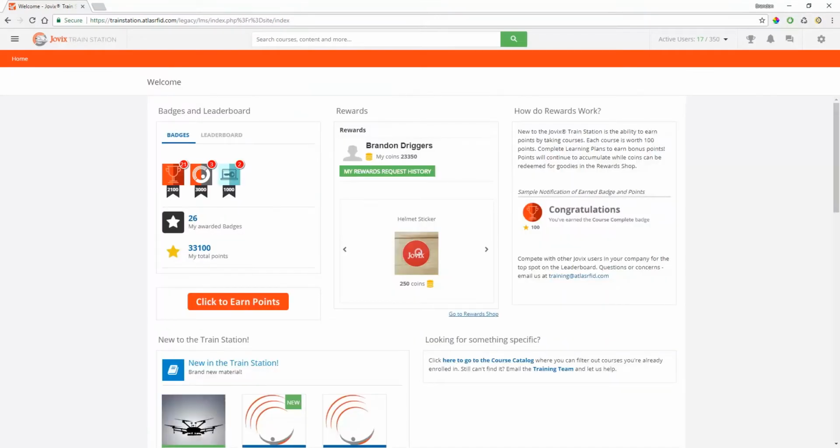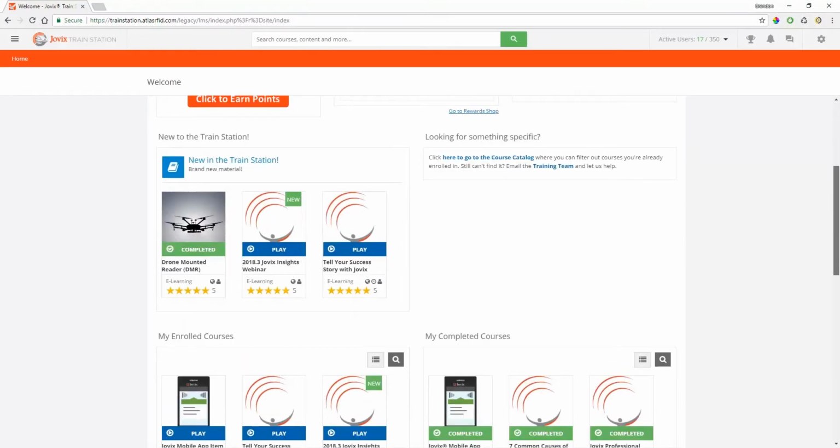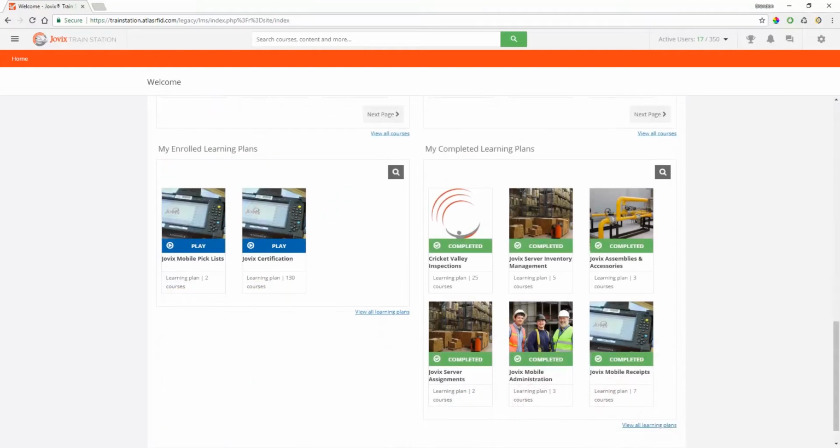After logging in, you'll be redirected to your personal dashboard. The dashboard contains everything you need to get started. Your training is divided into courses and learning plans. Learning plans are course bundles that are packaged according to subject matter and are generally the best place to start. Click one of your learning plans to get started.